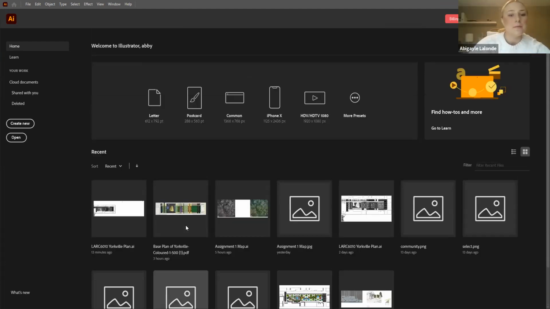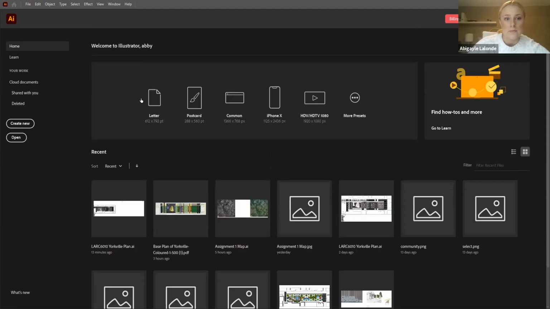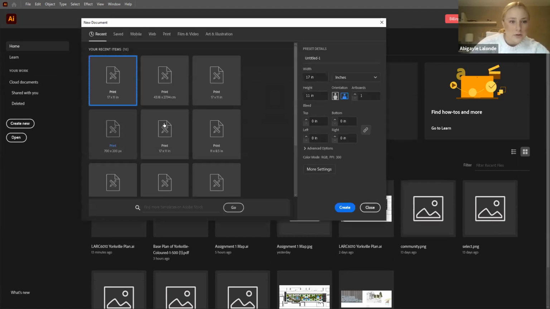Illustrator, okay, great. So when you open up the application, it'll bring you to this screen if you don't have a working file on already. Here it'll show some of your most recent documents, or it'll give you some templates you can start to open. But on the far left, there's an option for create new. Since we're starting a base plan from scratch, you'll click new, and then it'll bring you to this page.